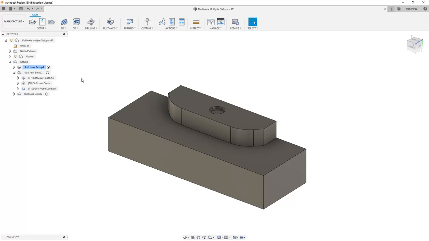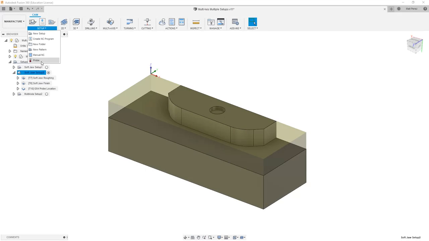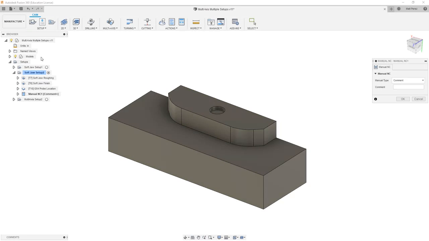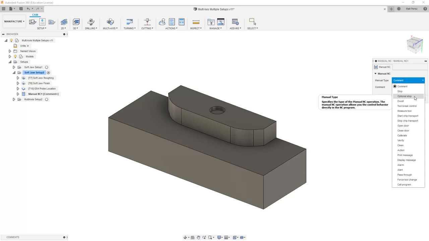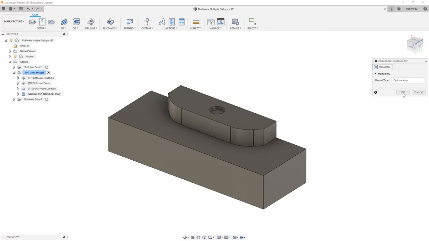If you want to manually create code, we have the option to come into Setup and use Manual NC. When we use Manual NC, we'll put something inside of our setup, and you'll notice that the manual type can be a stop, an optional stop, and we have a lot of other options in here. For example, starting or stopping the chip transport, which in most cases is going to be an auger in the base of your machine.